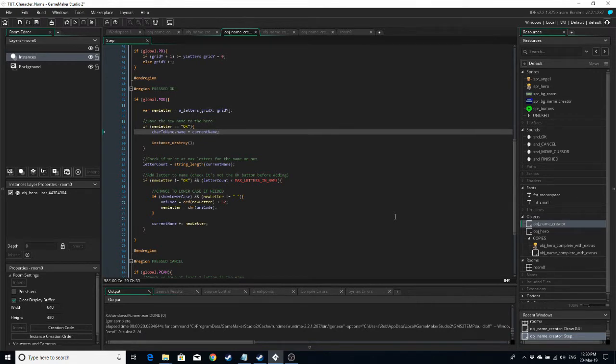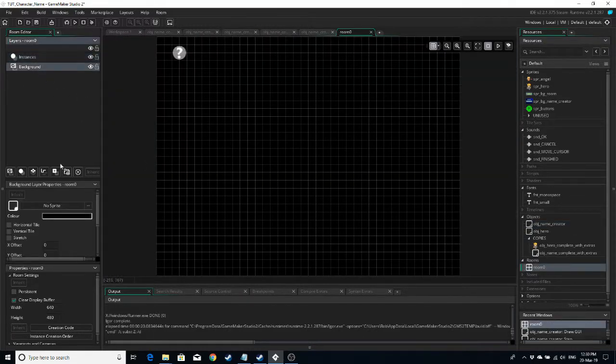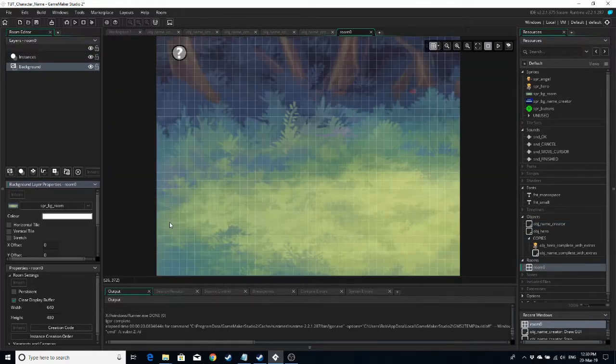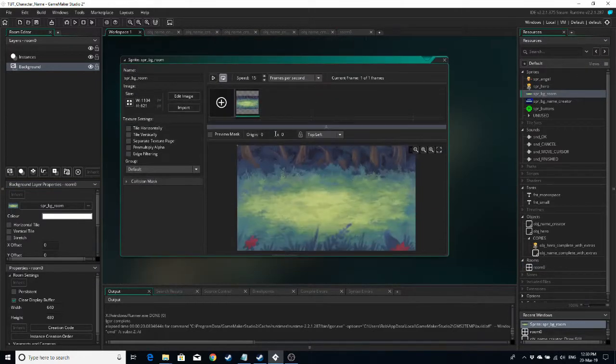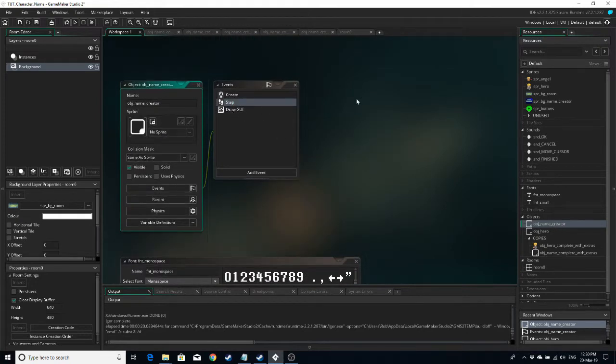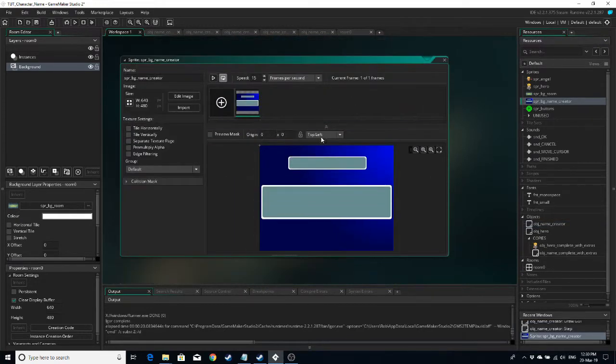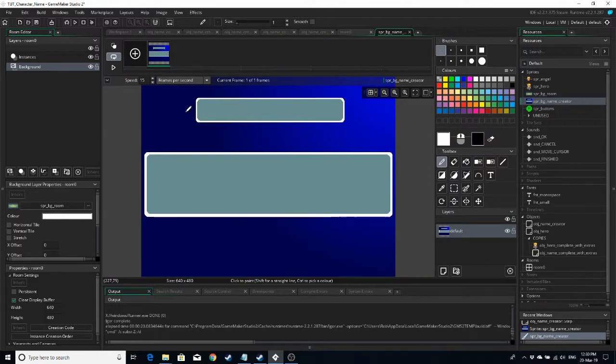Okay, so the next thing we're going to do is make it look a bit prettier. In the room, I'm just going to add this background sprite. The sprite is about twice as large as the room, so we're only going to see this part of it, but it looks a lot better than a black background. And in name creator, in the draw GUI event, we're going to draw this image here.